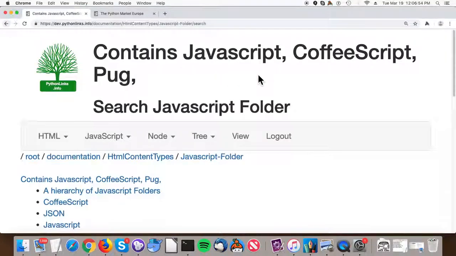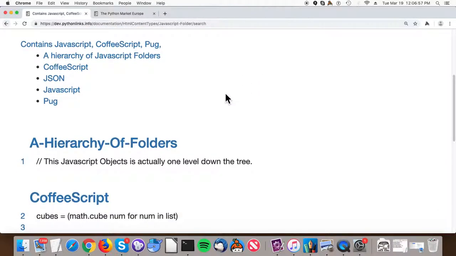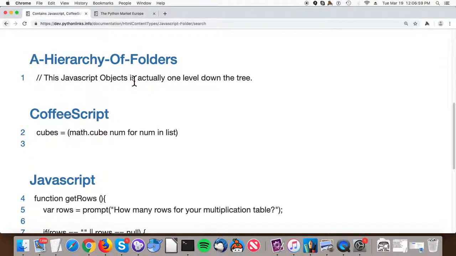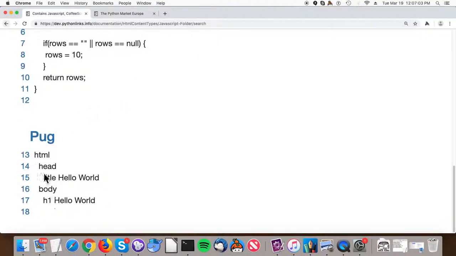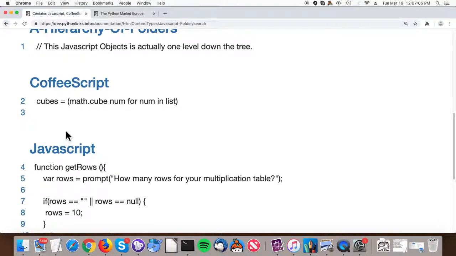We can go back up to the top. So you can view it all as a single page, which is really nice. You can do search on this and find whatever you want. Notice how it actually has here's the Pug, and here's JavaScript, and here's CoffeeScript.